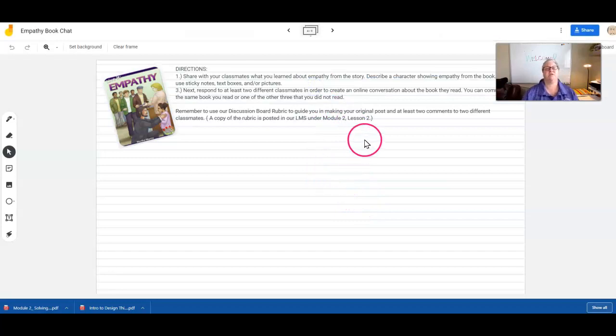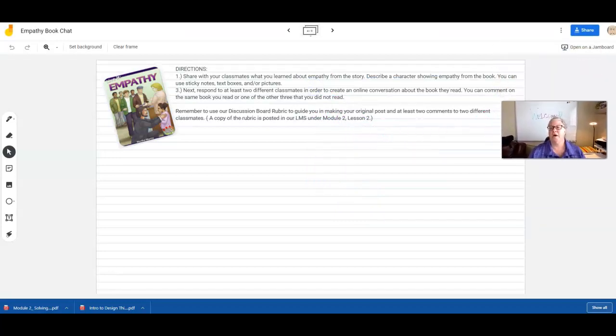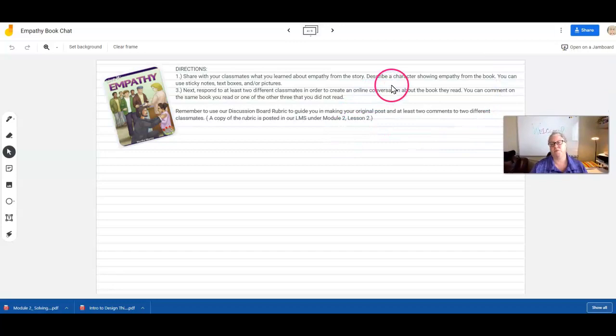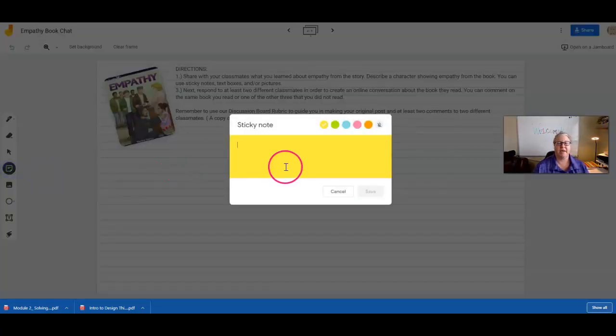And then here's the directions. So share with your classmates what you learned about empathy from the story. Describe a character showing empathy from the book, which you have on your notes page. And you can use sticky notes, text boxes, and or pictures. And how do you do that? So the sticky note is right here, and you just type your note however you want to put it, my character or the character's name or whatever. You can pick different colors and then save.